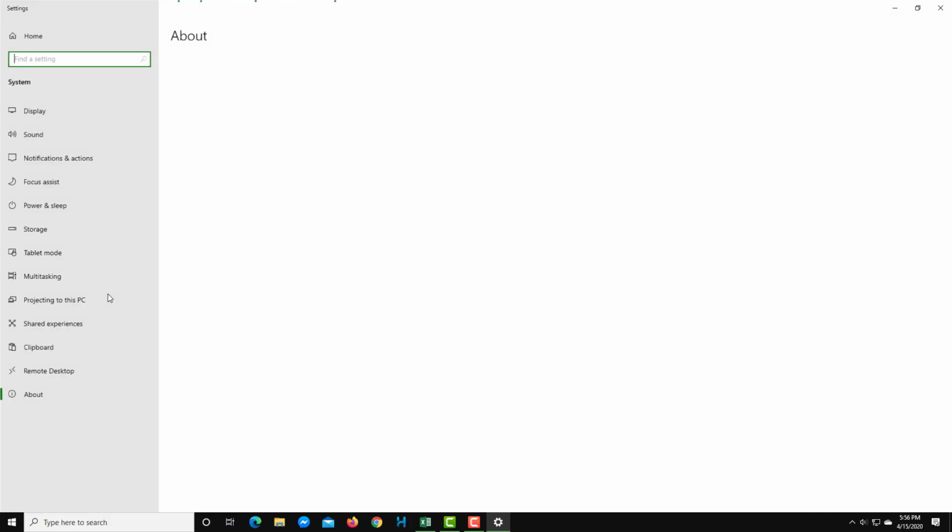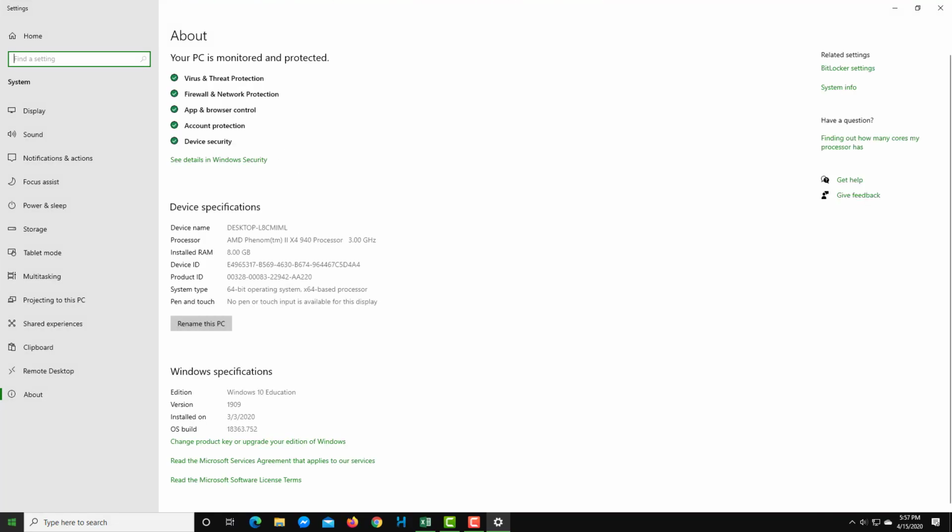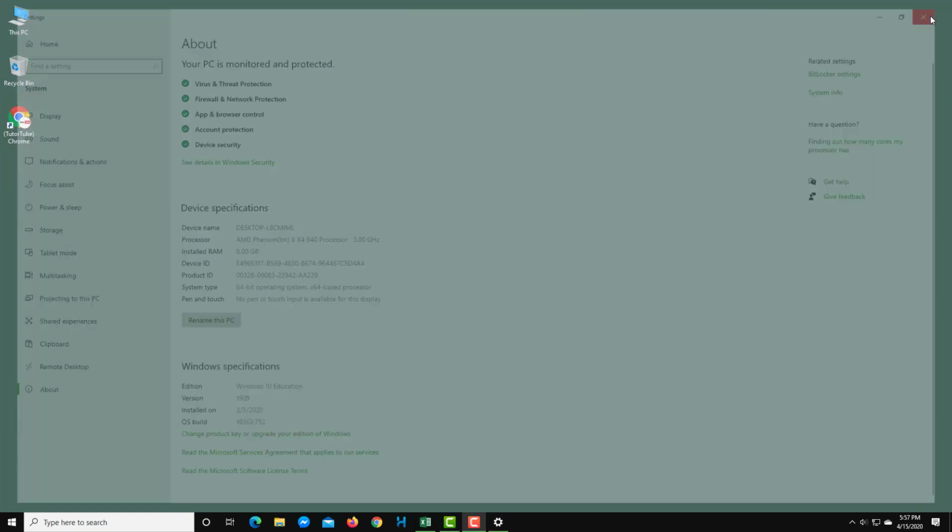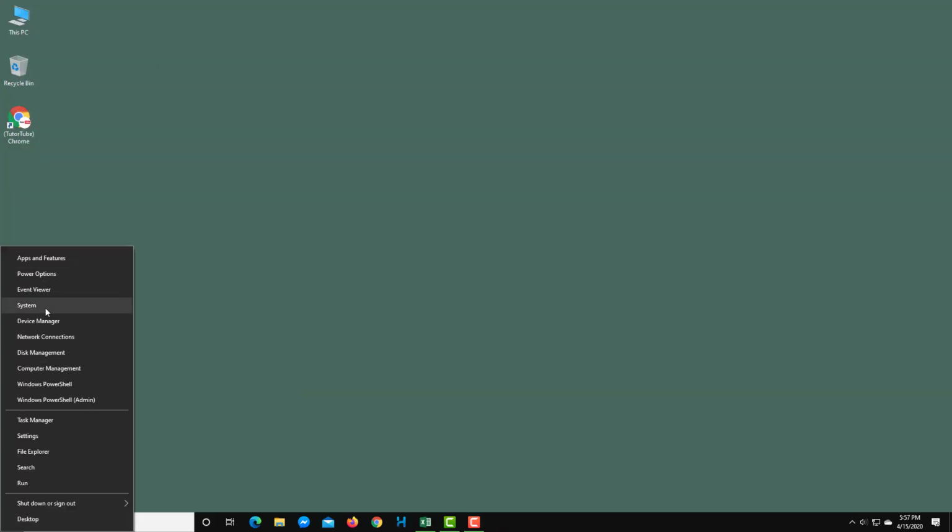So you get the system details. Once you go into system, you get the about page. You see whether your security is up to date or not. You see the device specifications, the processor you have, the RAM you have. You even have an option to rename the PC, and you can update the license of your Windows as well if you want to. So these are the things that you get in the system.